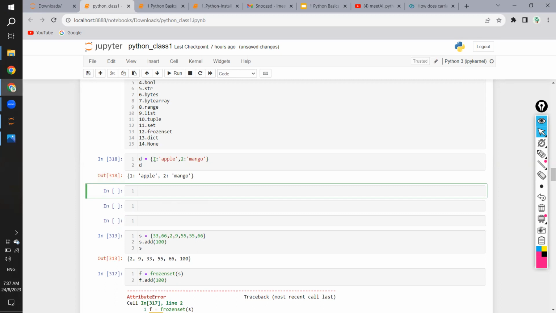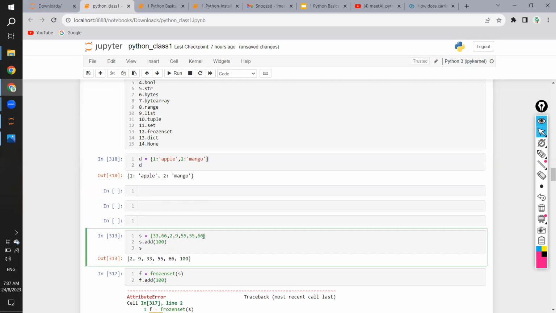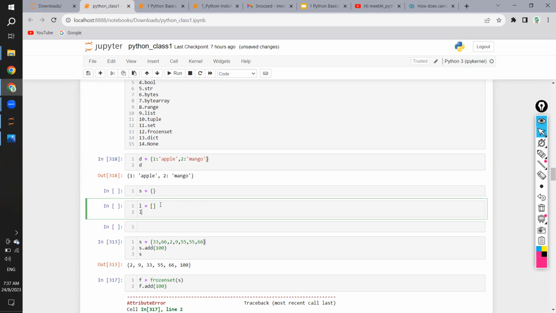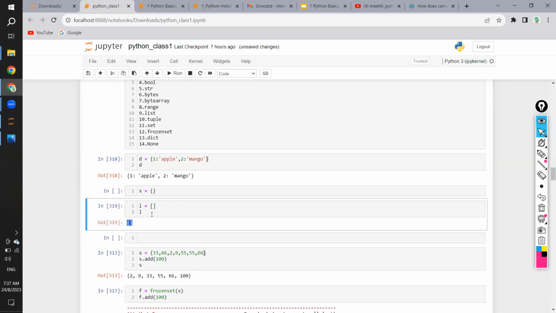Dictionary is also having curly braces, and set is also having curly braces, right? So you should get a question. You can create empty also, right? When I say L equal to 1 2 3, that is fine. But if you don't want to give any values, you can create an empty list also. This is a list, this is also a list, but it's an empty list. This is also a tuple, but this is an empty tuple, like that.